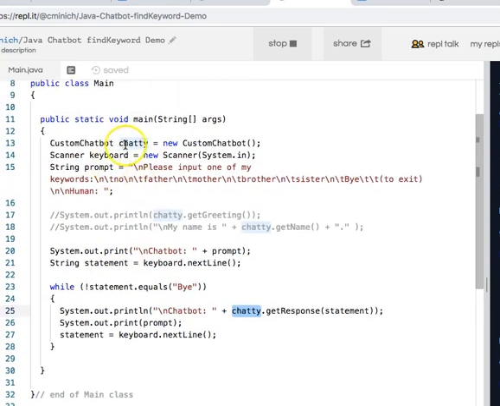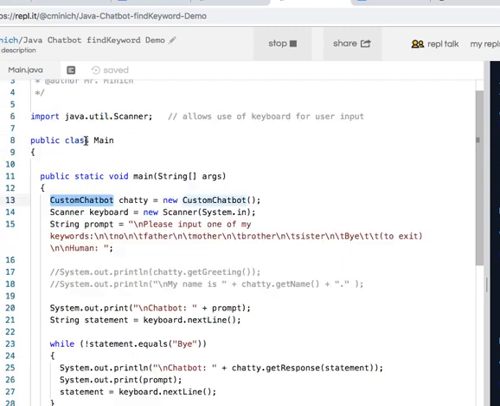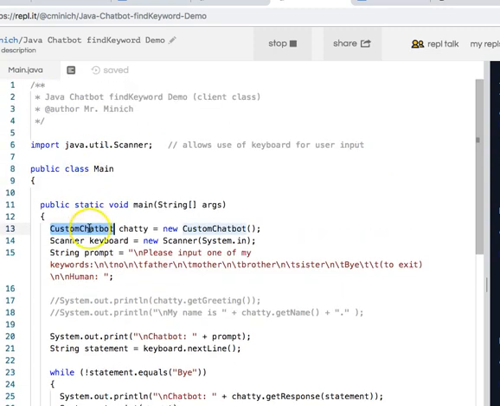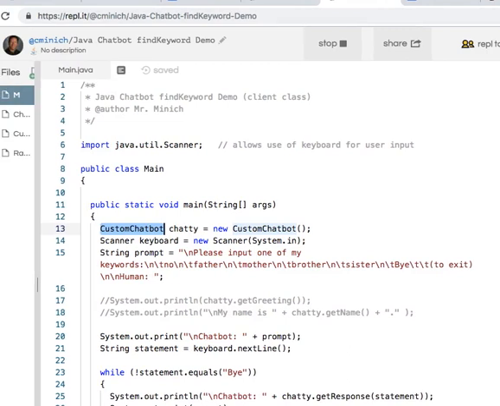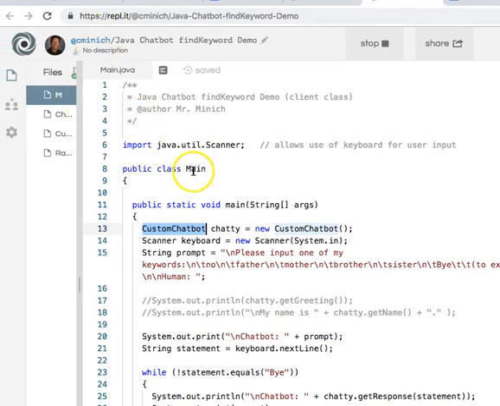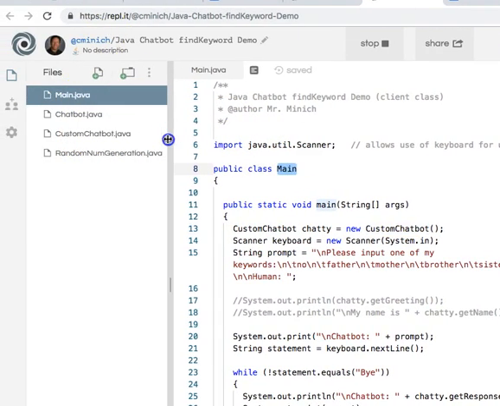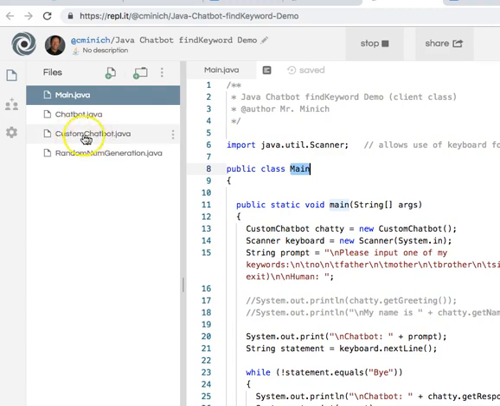Oh, I see. Chatty is an object variable that's being declared and instantiated, and its data type is called CustomChatbot. But that's all the information I have. CustomChatbot is not a built-in class to Java. It's not one of my imports here. So where's CustomChatbot? Oh, it must be in the same folder as this main class file. Oh, here it is. Here's CustomChatbot.